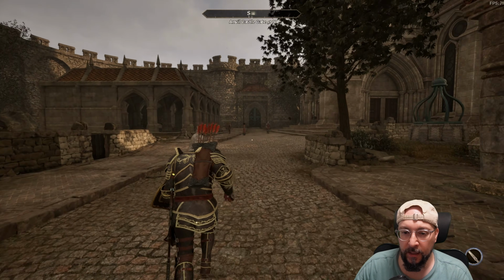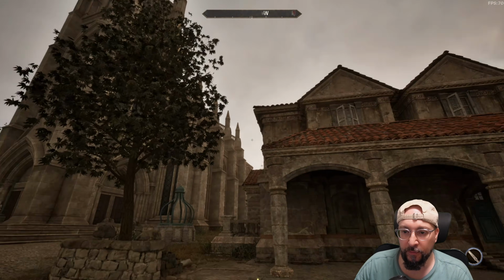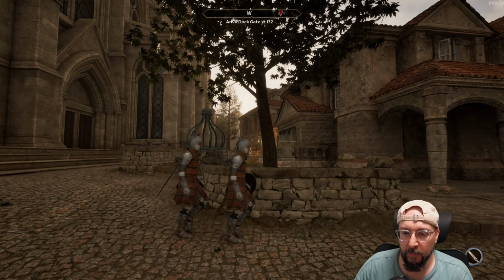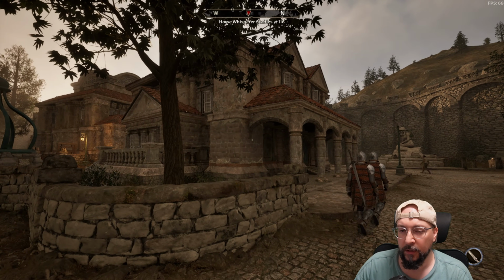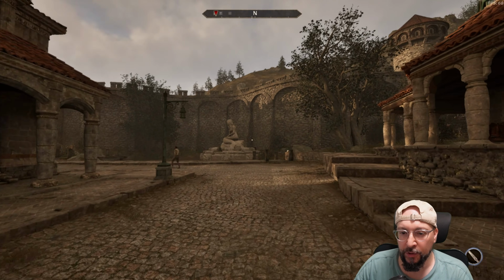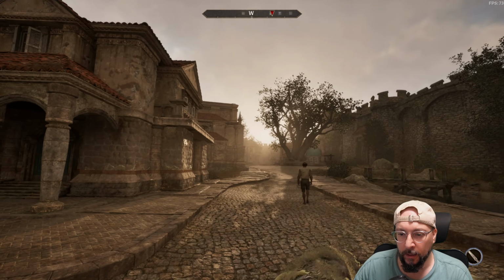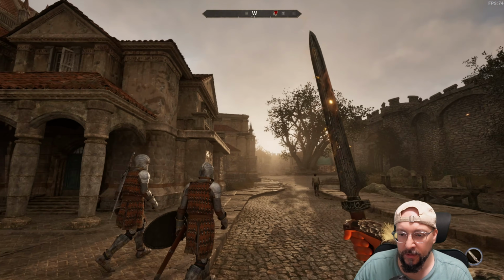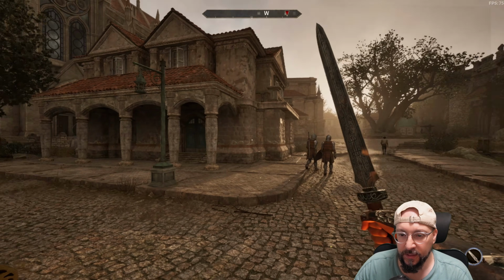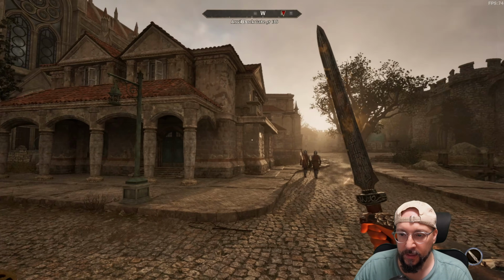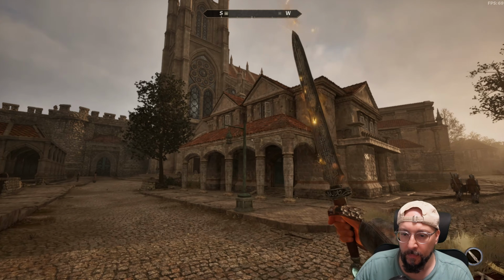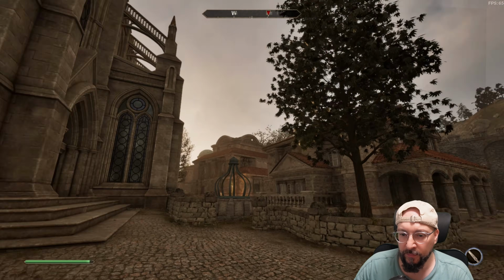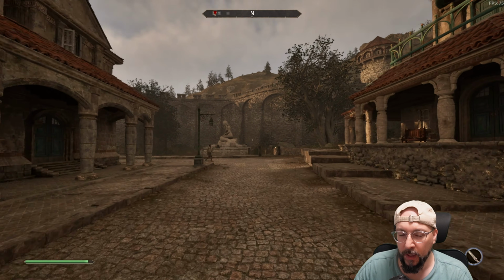And as you can see, the game looks pretty beautiful, but there is some visible ghosting over here. Even when I move the camera, I don't know how well this is gonna translate through the YouTube compression and all that. But for example, when I unsheath and sheath my weapon, you can probably see a lot of the ghosting that's happening. And it's not ideal.